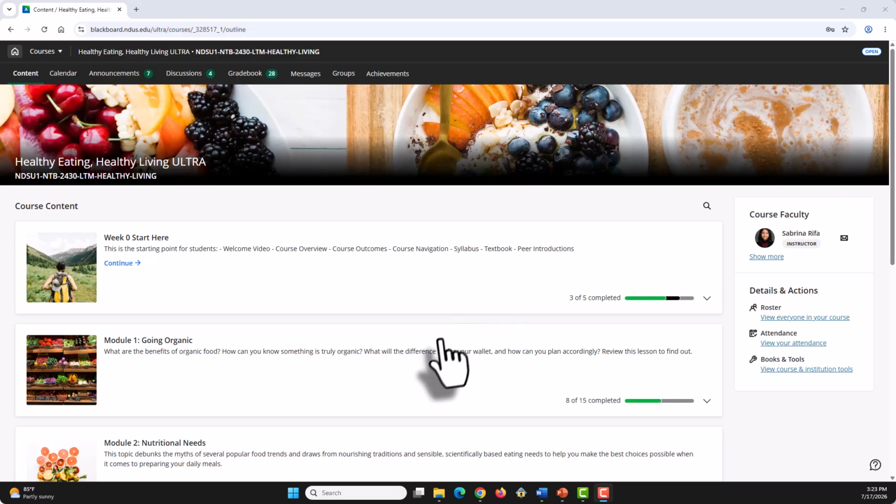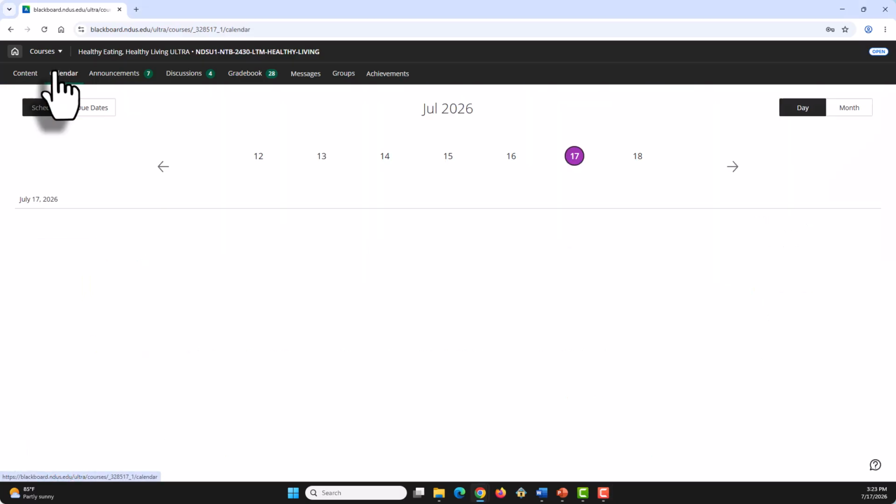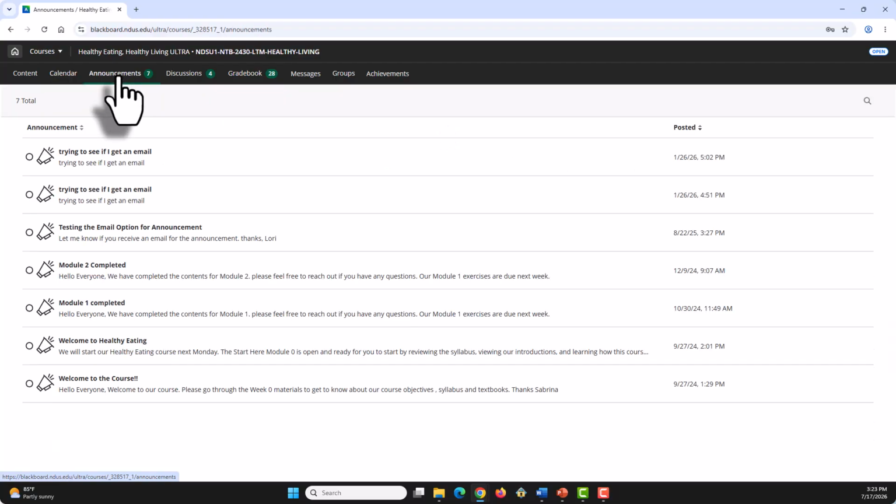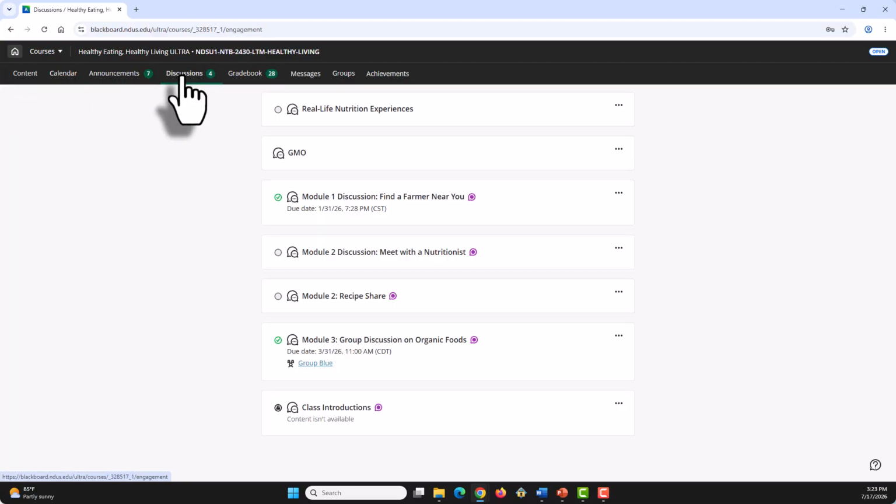When logged into your course, the content page shows you your assignments and course materials. The calendar shows you the dates that are important for the course. The announcements show you any announcements given by the instructor. The discussion tab allows you to see the discussions during the course. The grade book helps you to see your grades.